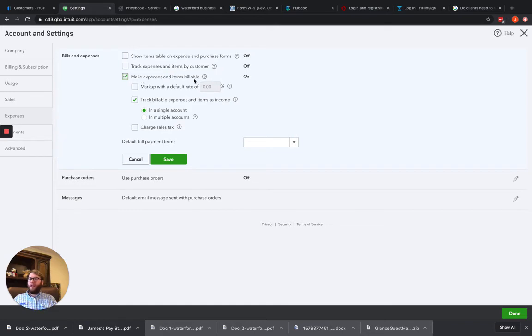Make expenses and items billable. So if you want to have an expense and then mark it billable so that the next time you send an invoice, so maybe you go to Lowe's and you buy $100 worth of materials and you're going to mark that up. So we're going to mark it up automatically by 25%. So you spend $100 there. When you put that on the bill, it'll charge them $125 for that. Whatever you want, you can set that up to happen automatically here.